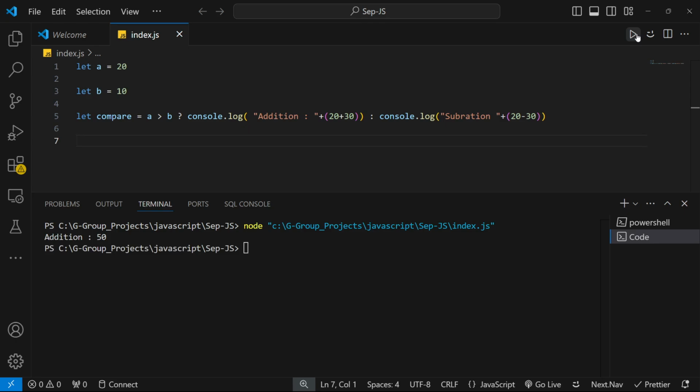Okay, let us see. What we got is addition is equal to 50. Why? A is equal to 20, B is equal to 10. So A is greater than B, right? 20 is greater than 10, right? So the condition becomes true. That's why this part of the code got executed.